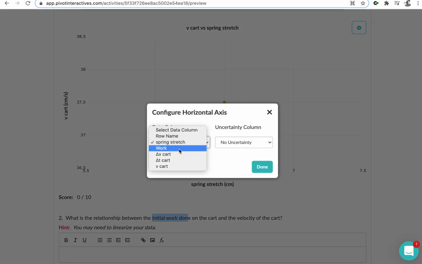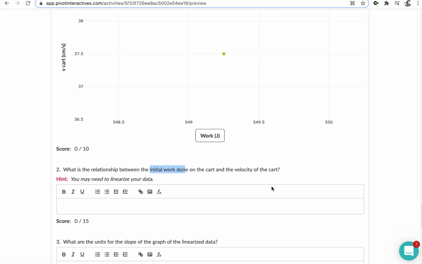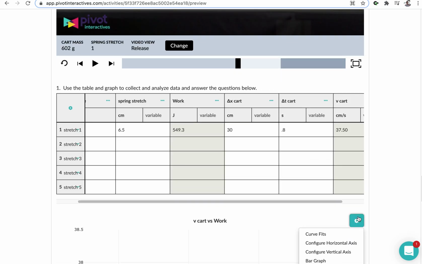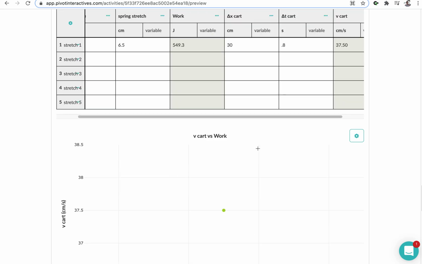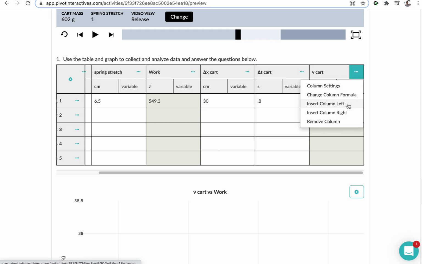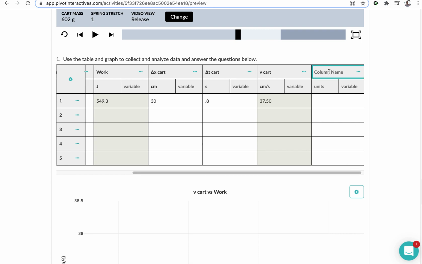So at some point, you're going to need to change this to work and velocity, so you can see that. And then you will need to linearize the data, so really pay attention to which curve best matches your data. And then if you plot V squared versus work, you'll need to make another column for that next question, where you add a column to the right. And what you're going to call this is velocity squared.